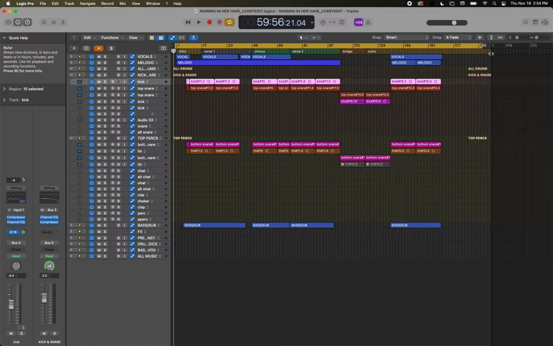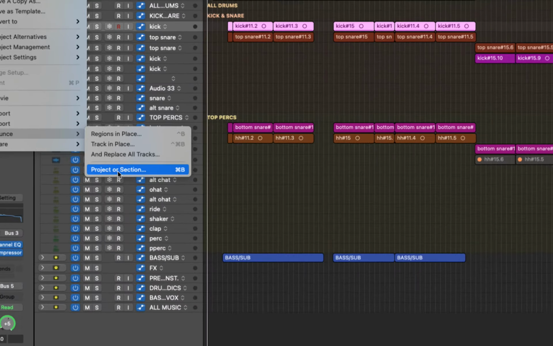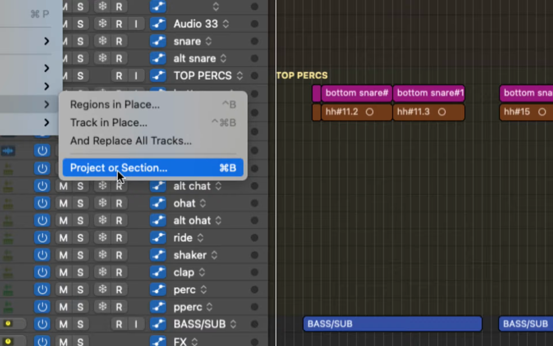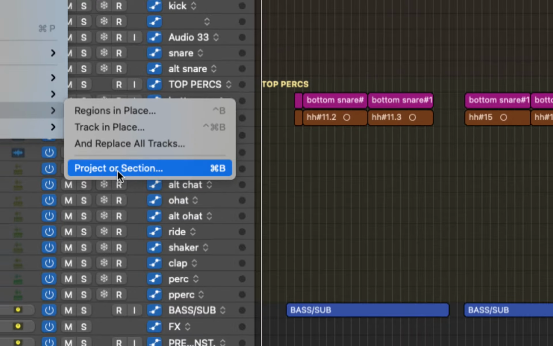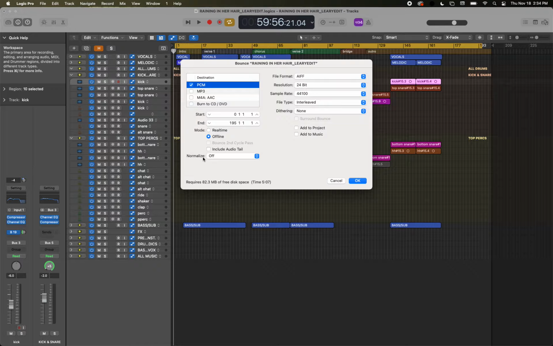So once I select this whole thing, all I have to do is go up here to File, Bounce, okay? And then what I want to do is bounce the project or selection, okay? Now I'm going to bounce the entire, well, the selection is the entire project right now. Notice it's also Command B, right? So if I hit Command B, it's going to open up this dialog.